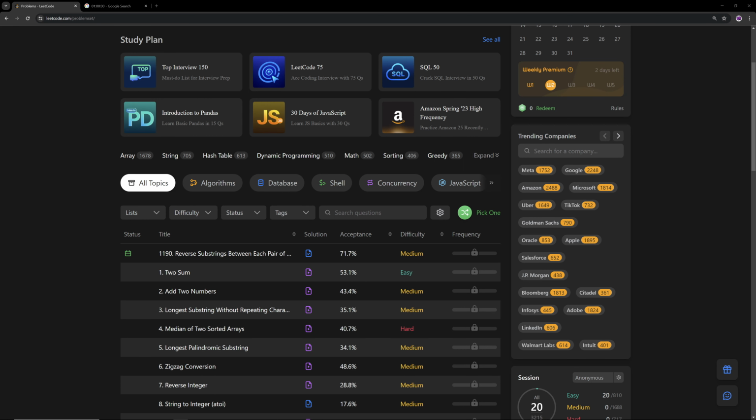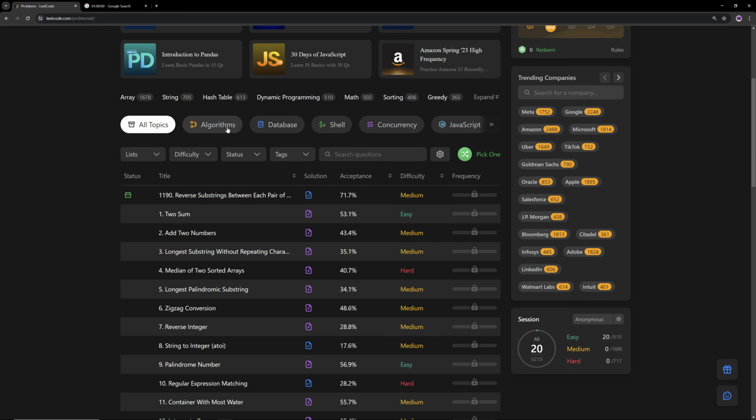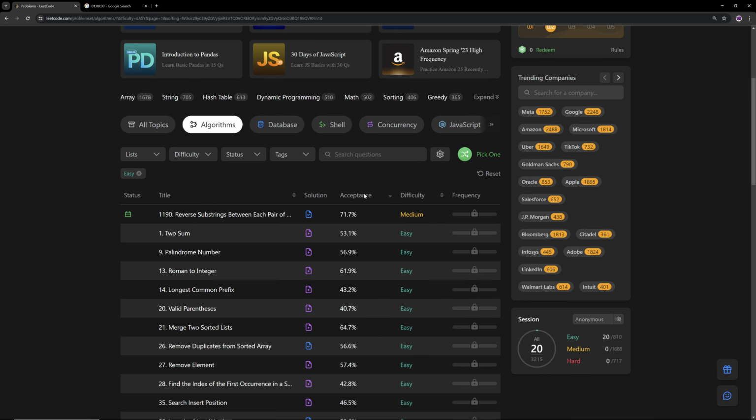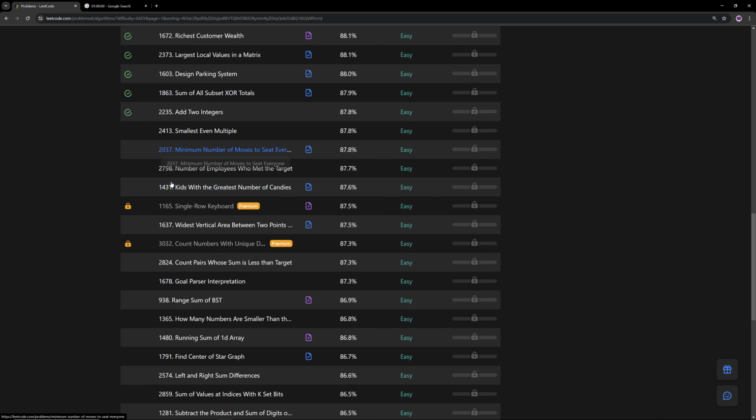All right, welcome to part 3 of solving LeetCode easy questions. So I'm in the LeetCode problem section, and let's go ahead and select algorithms, difficulty easy, acceptance rate, and sort it down and make sure there's no gap. Okay, it seems there isn't.